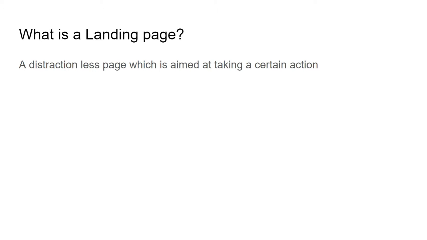In a website, whenever you go, you see that there is a navigation menu, there is a footer, there are a number of links available, you can jump from here to there. There are a lot of distractions when you come to a website. But whenever you go on a landing page, there are absolutely no distractions. There is no navigation menu, there is no footer, so the users are forced to look upon a certain thing. So that is a distraction-less page.